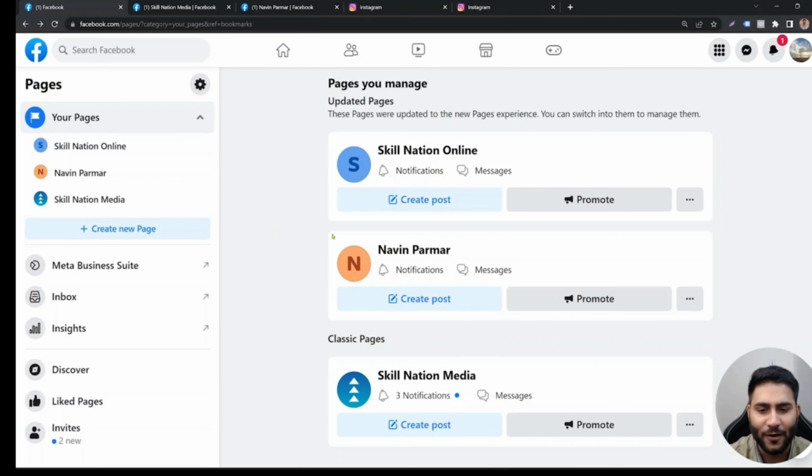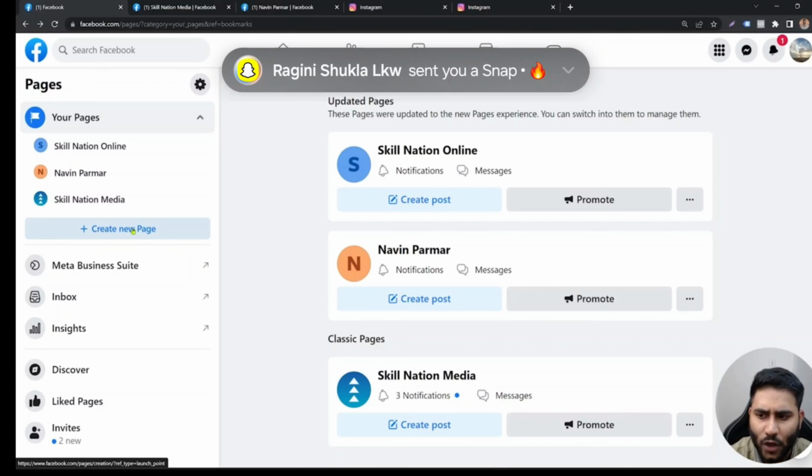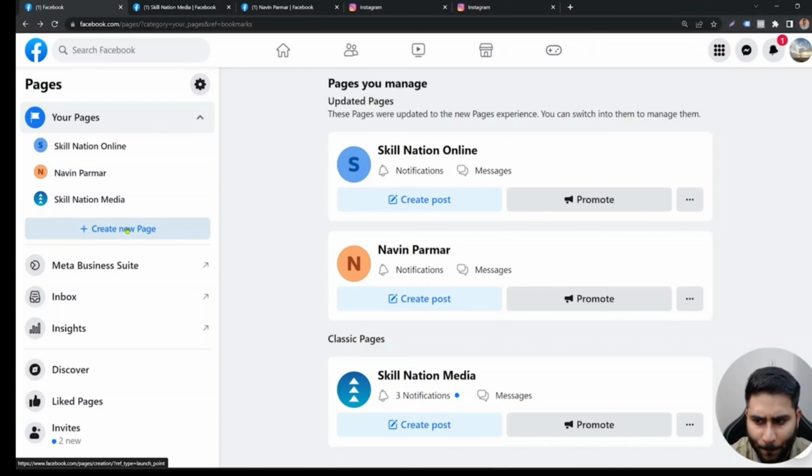So Navin, what should I do if I want to create a page with the exact same name which I have in my old Facebook page? Simple, change the name of your old Facebook page. Once you do that, now we are going to create a new Facebook page. How to do that? You simply need to click on this button, which is create new page.